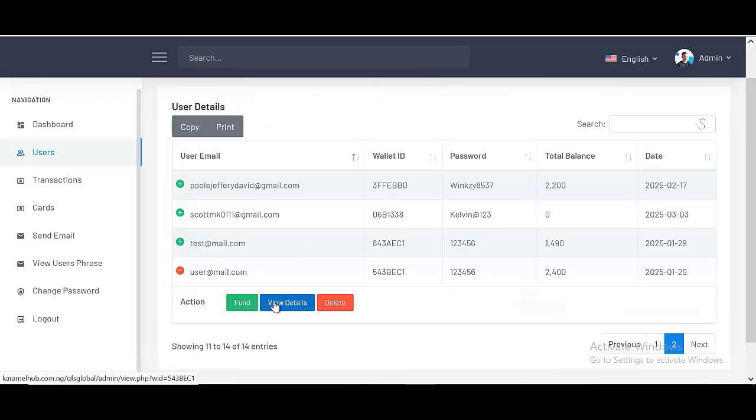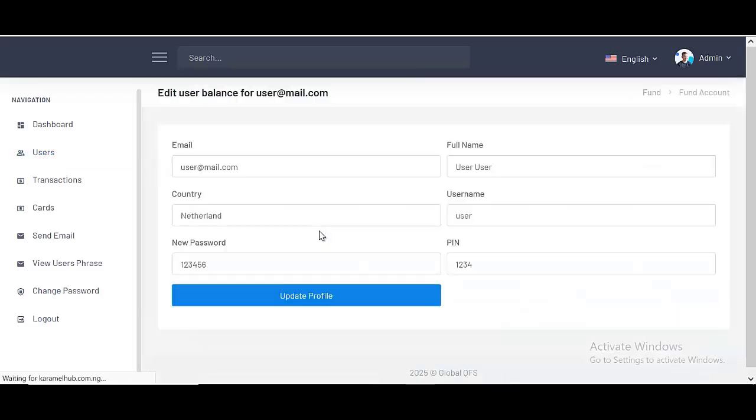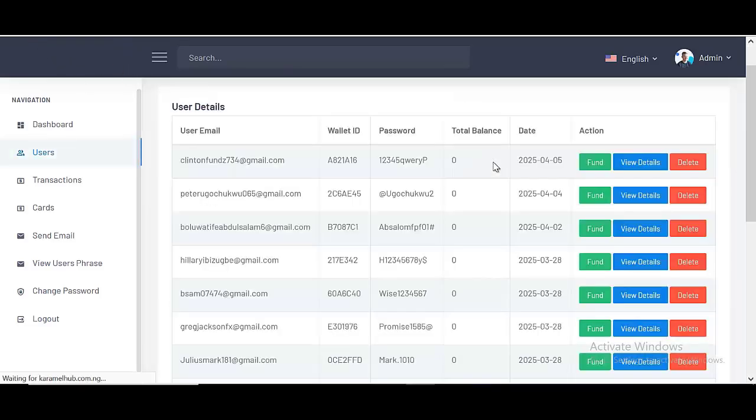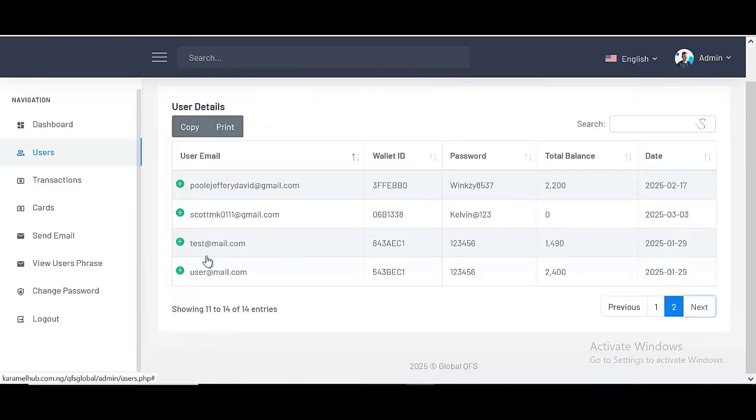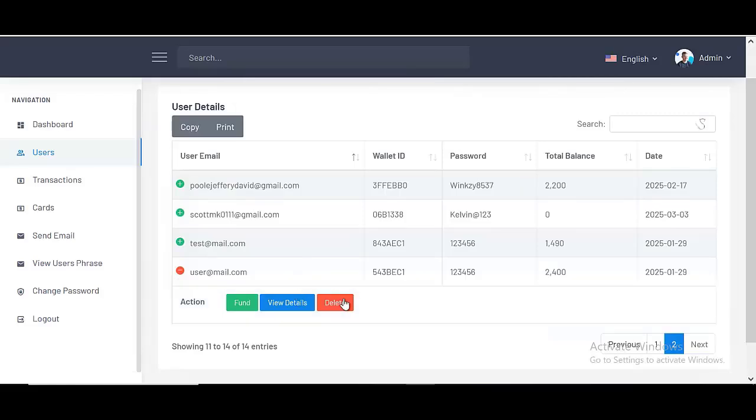You can also see the details of this particular user here. You can see the email, the full name, the country, the username, the password, and the pin. You can also update the details here if you choose to do that. We can also choose to delete this particular user, if you want to do that. Just click here, click on delete, and this user will be deleted from here.